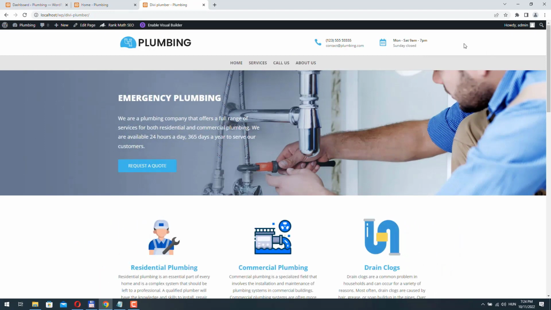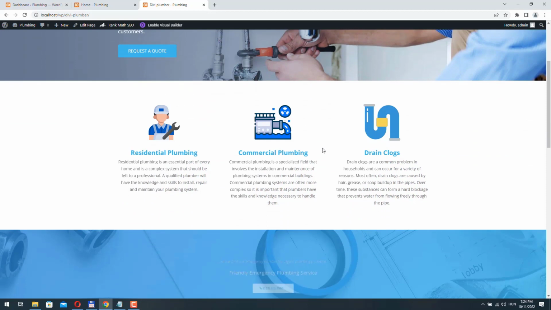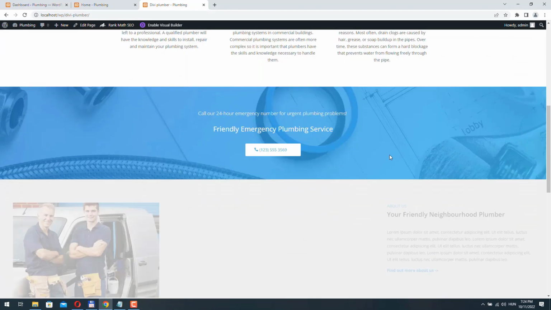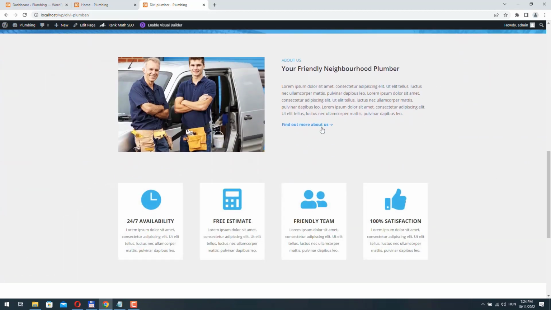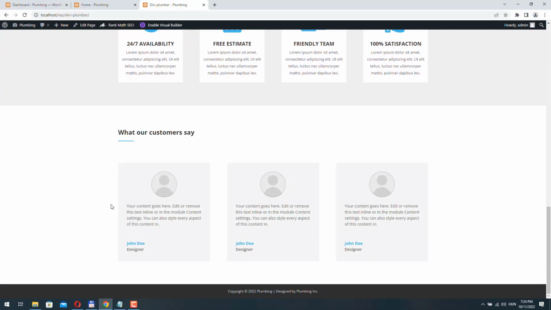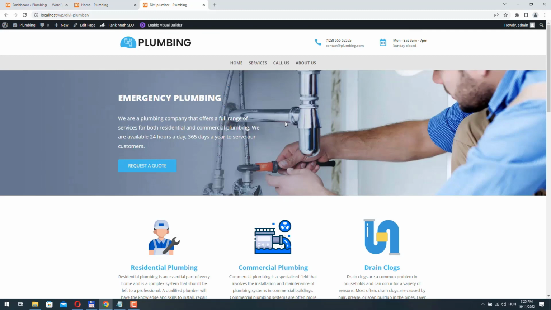So now we have a really nice header and a hero section. We have the services section, a call to action section and an about us section. Actually, there is one thing I forgot about, and this is the navigation links. When we click on a link, it should take us to the appropriate section. And right now it's not doing that.